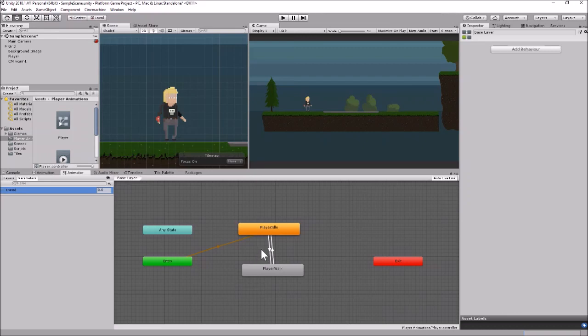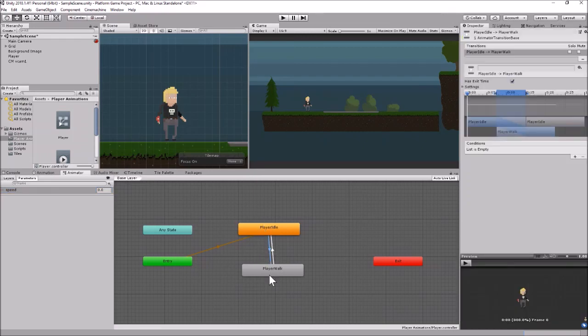Now that I've got that, I'm going to go here to my transition from idle to player walk. I'm going to uncheck has exit time because I don't want it to wait until the idle animation has played a complete loop before it transitions. I want it to go right away. Under conditions here now, I can add speed. And I can say, okay, I want to go from idle to walking when my speed is greater than, and let's just give it a small number like a 0.01. So as soon as I start moving, I want it to start walking.